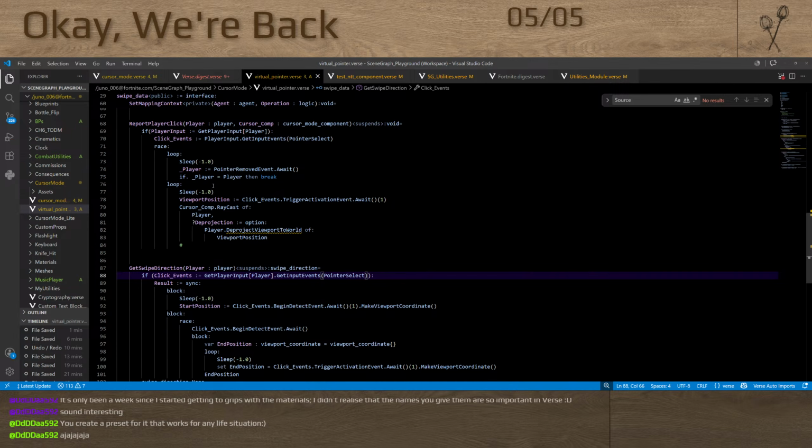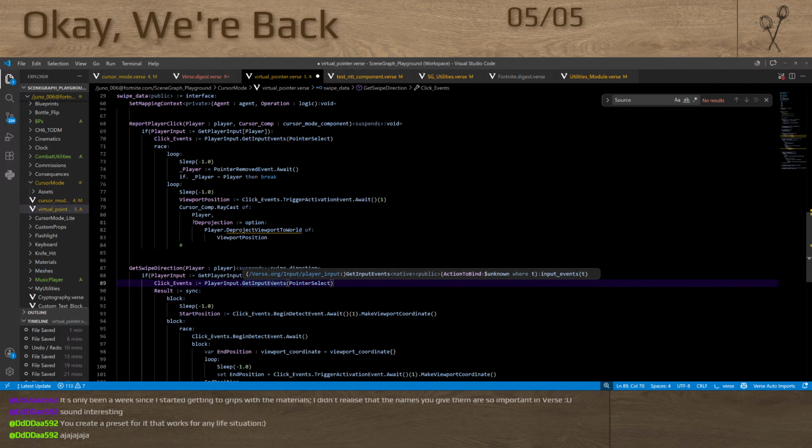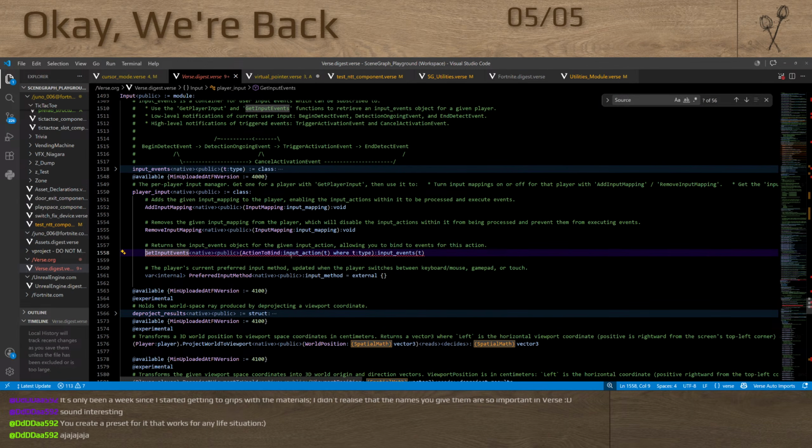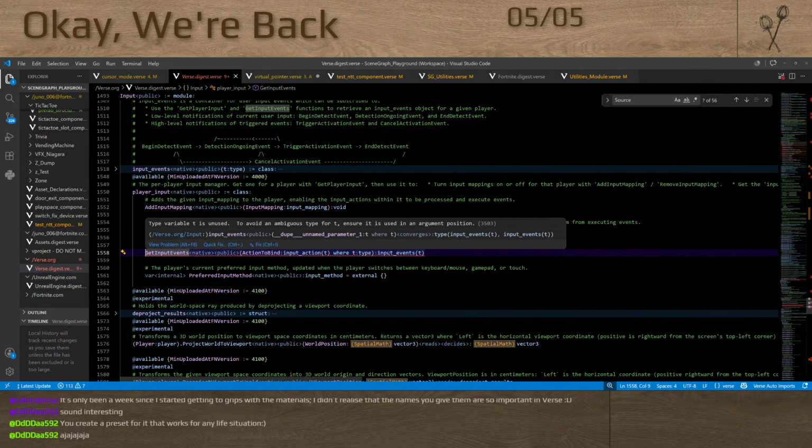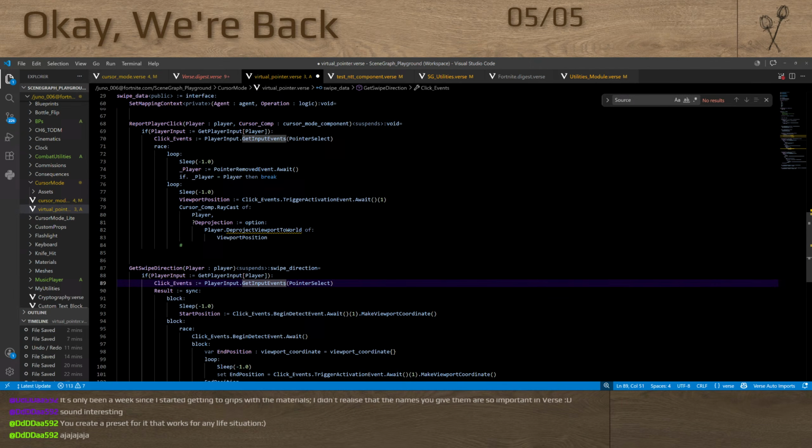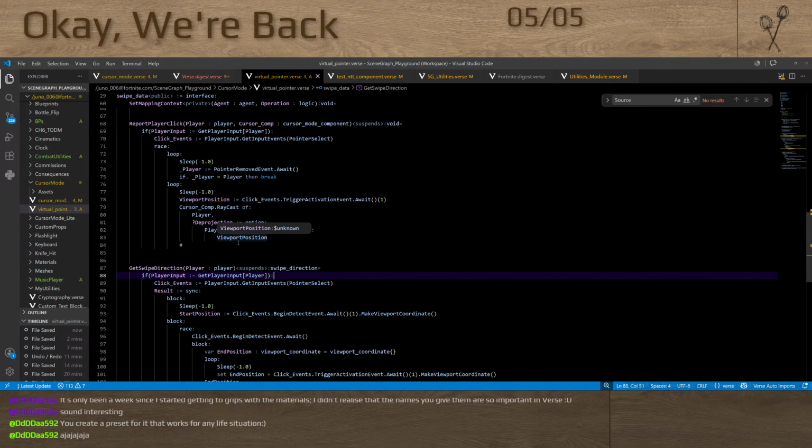So that's why I get the player input on its own, right? And then I get the input events from the player input. You need to make sure you have the player input first before you then try to get the input events. That is the problem, because getting input events has no rollback. The fact that you can't see transact here means that it is no rollback, and what that means is it shouldn't happen in a decides context. Okay, now we can compile, but I'm not happy with this.